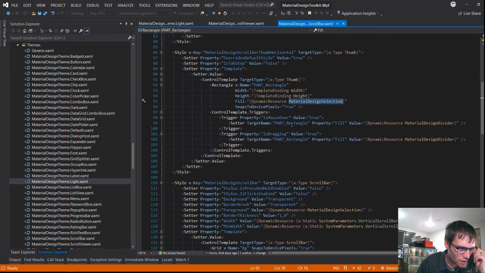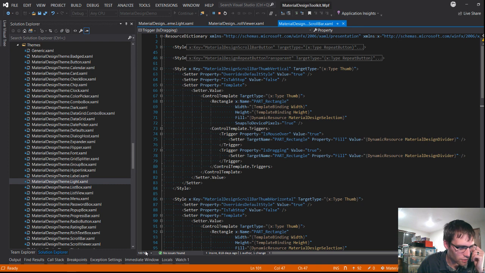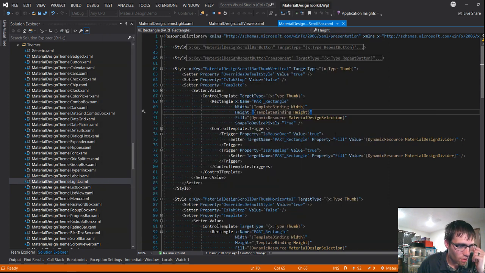So once again, it's switching between divider and selection when mouse is over. And then it's sticking with divider when dragging. And I don't think this is correct. I think this is sort of the problem that we want to solve. So that while this is being, more importantly, while it's dragging or while the mouse is down, we want to darken that up.